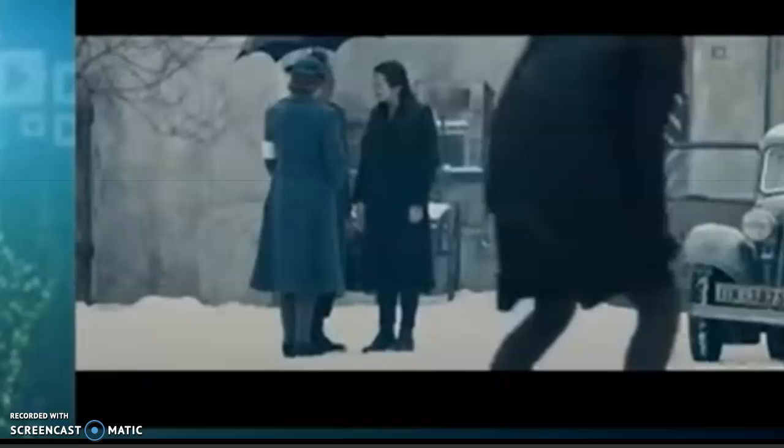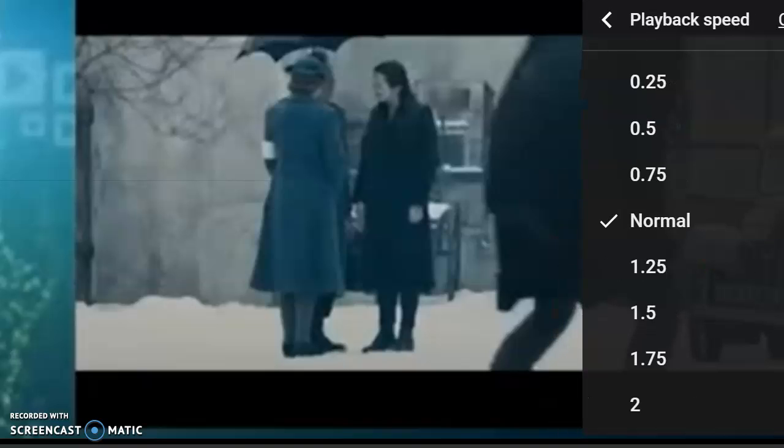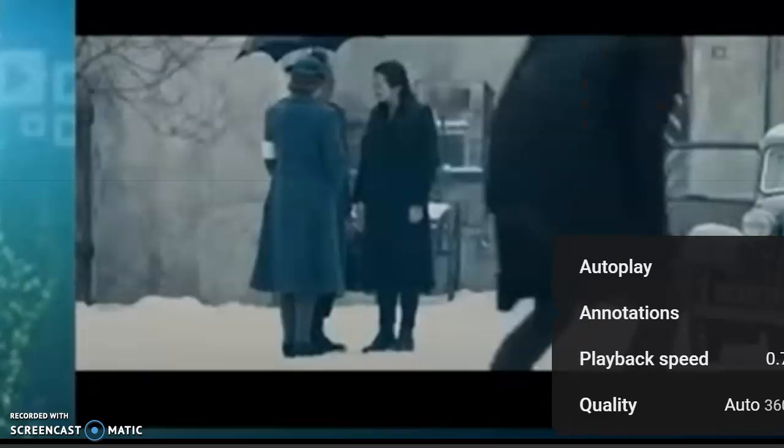What you're going to need to do is click the little gear down here in the bottom right hand corner. And you have a couple of different options. You're going to go to the playback speed, so click on normal or click on the arrow next to normal, and you're going to change it to 0.75. That's because for whatever reason, this particular recording of the Book Thief is sped up.